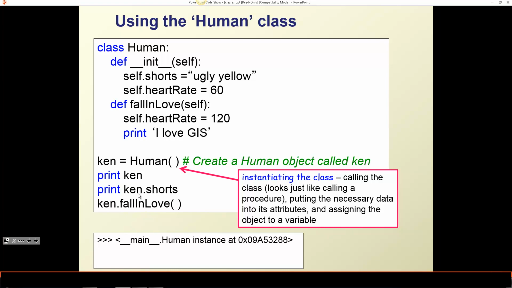If we then go and say print Ken.shorts, it's going to print ugly yellow because we've set his shorts to ugly yellow. If we then say Ken.fallinlove, it's going to look for this method inside of that class, and that method sets the heart rate to twice as fast and prints a statement. So it'll set him off to falling in love, and it'll print I love GIS.